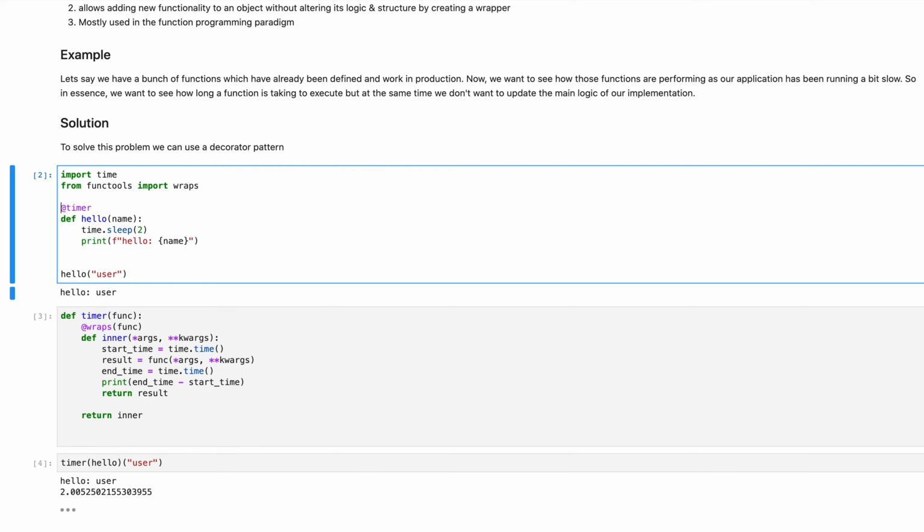Now, if I say @timer, essentially it's doing exactly the same thing that we've done in cell number 4. However, it's a lot cleaner and a lot easier to make sure that it's usable by other functions as well. So I don't have to keep on defining it wherever I have to.